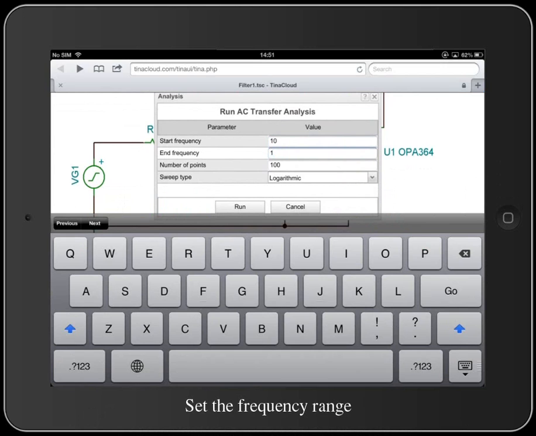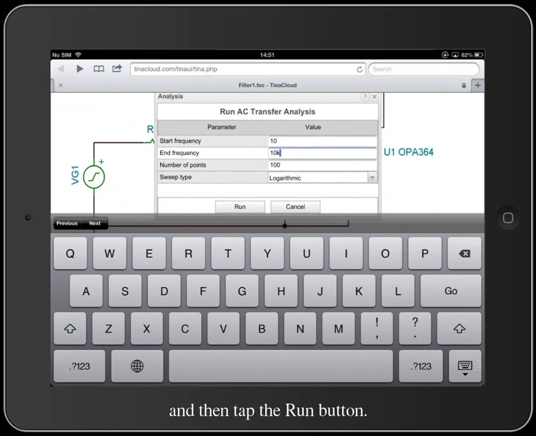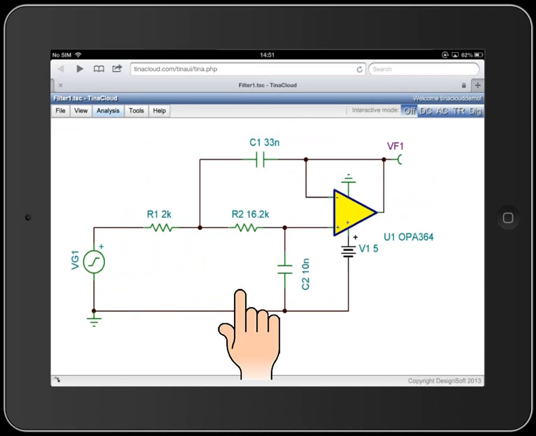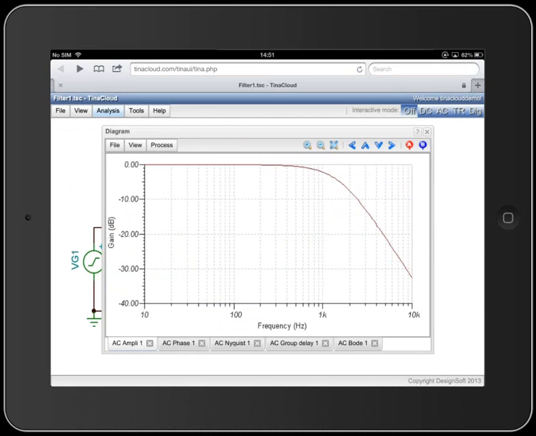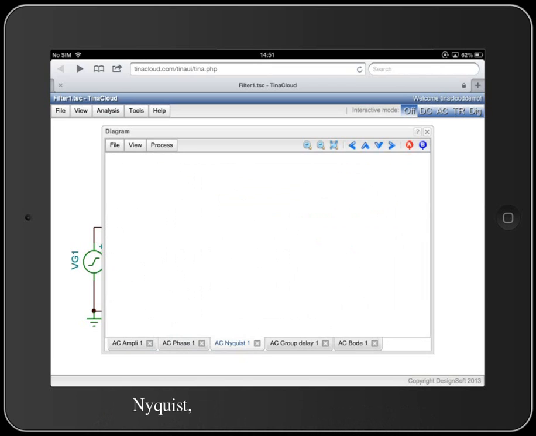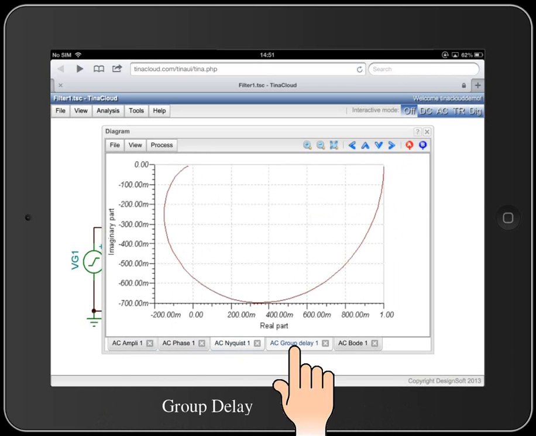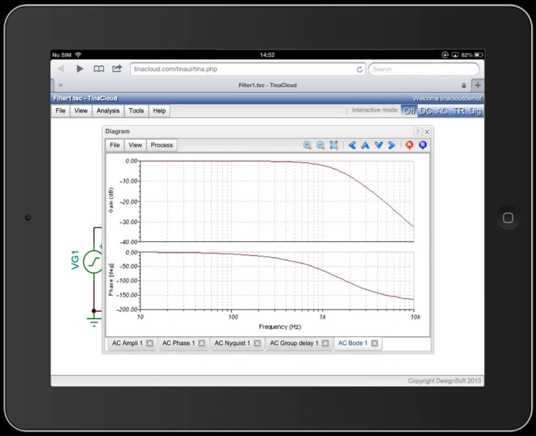Set the frequency range, and then tap the Run button. Several diagrams will be generated, including amplitude, phase, Nyquist, group delay, and Bode diagrams.